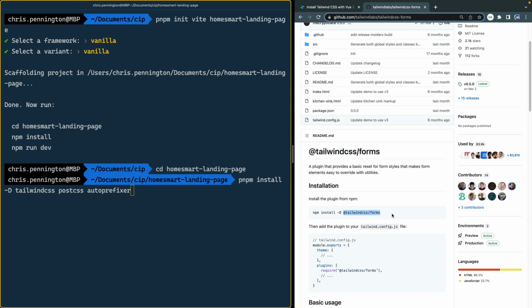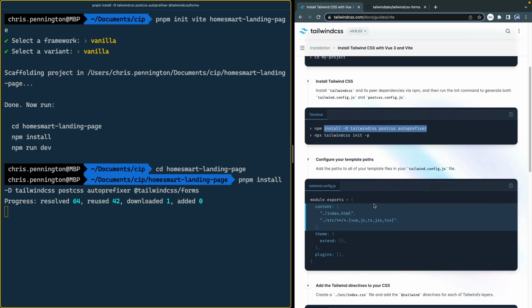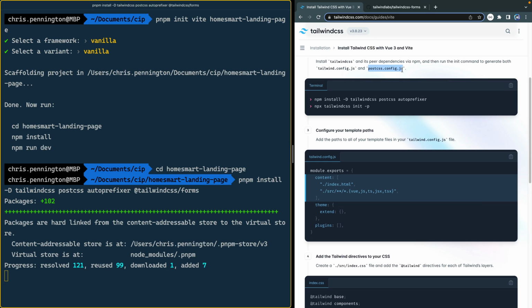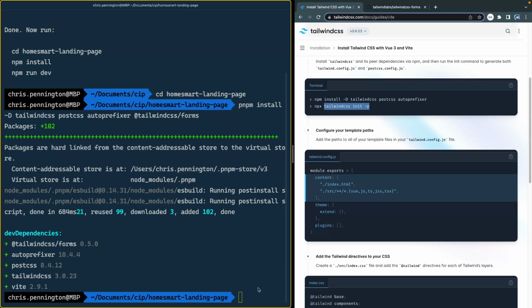So I'm going to go ahead and grab this as well and just add this to the end of the list. All right, we'll let all of those install, and I'll come back over this way. You'll see the next thing we need to do is actually get a Tailwind config.js file and a PostCSS config.js file. And if you use this command right here, it'll actually do both for you.